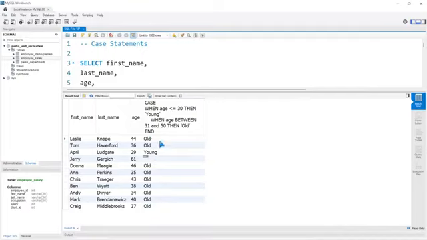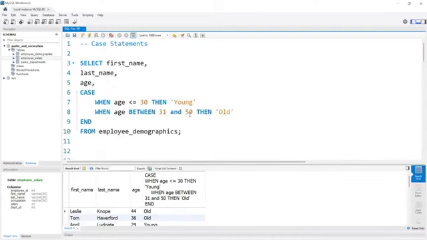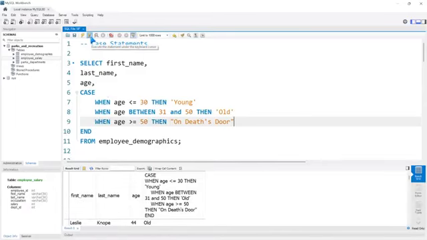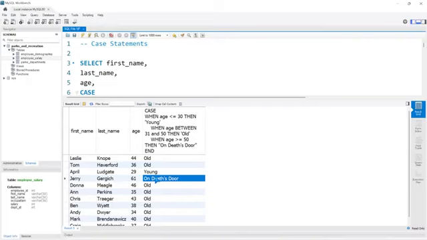These are all people between the ages of 31 and 50, but we still have more people outside of the age of 50 or older than 50. So we could do when the age, and now we can say greater than or equal to 50. And we're going to say then, and then we're going to say on death's door. Because good night. If you're over 50, my parents are going to love me for this one. So let's go ahead and run this. And then if we look at this, we have on death's door right there.